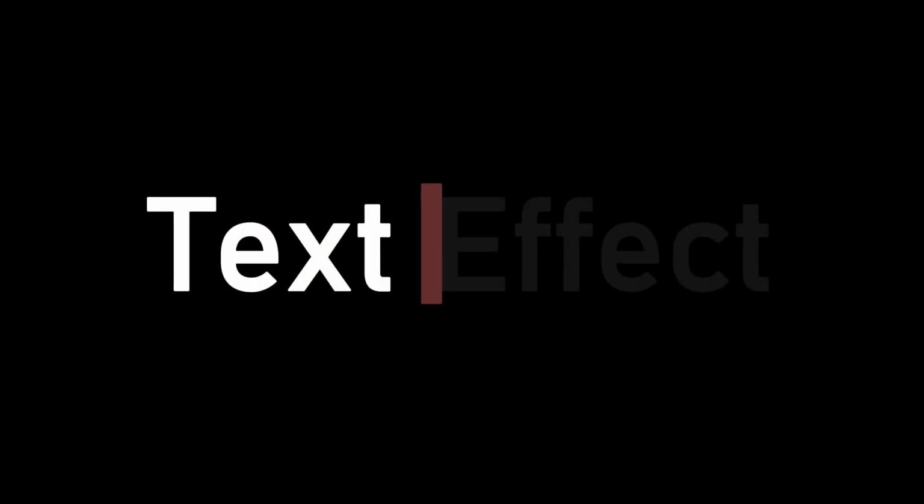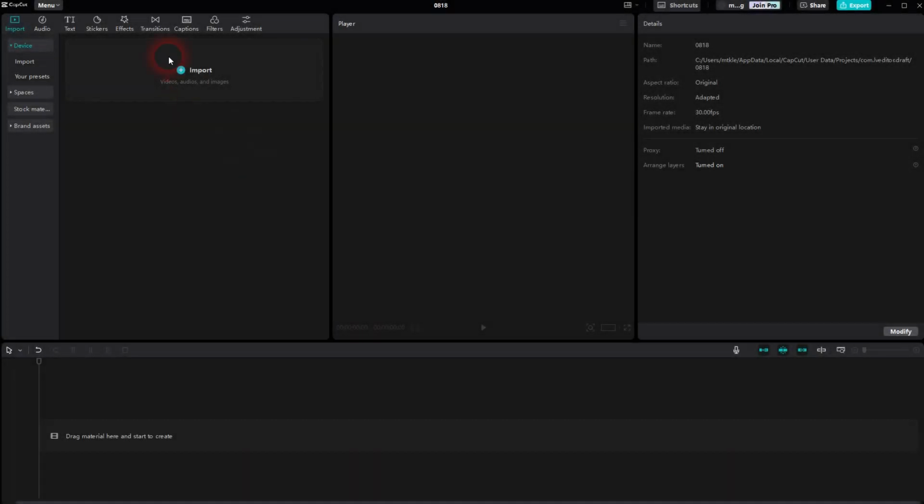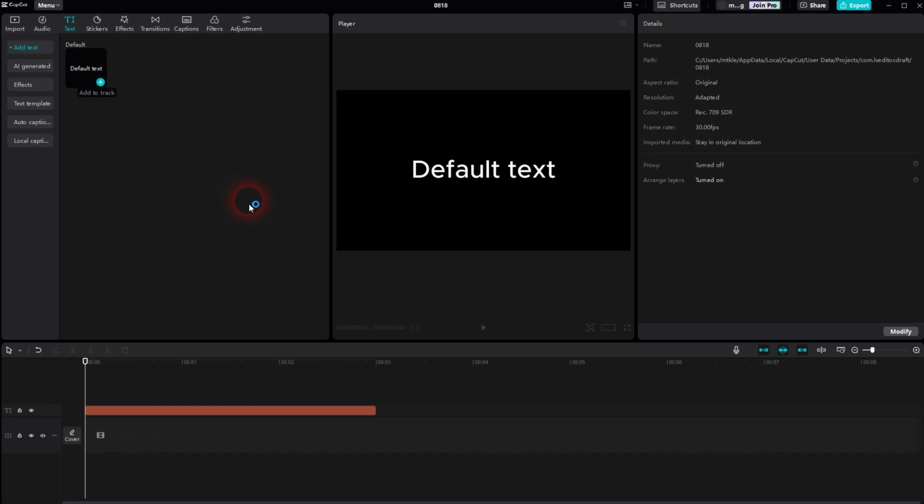Now we're back to CapCut. Let me show you a text color change effect. We'll start blank here and add a default text. You may want to change the ratio. I use 16:9 for YouTube.